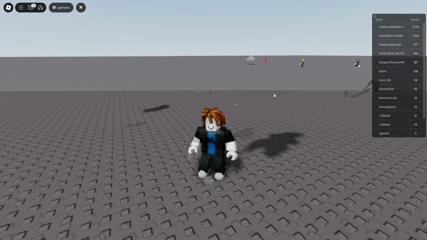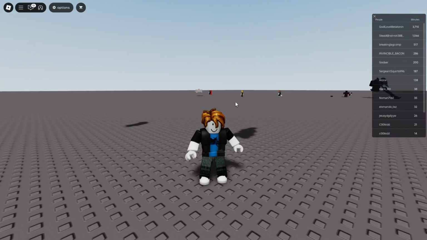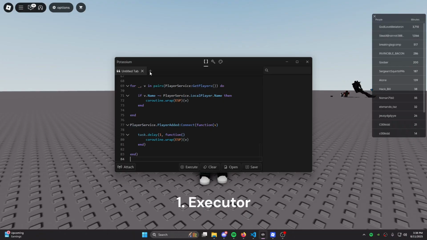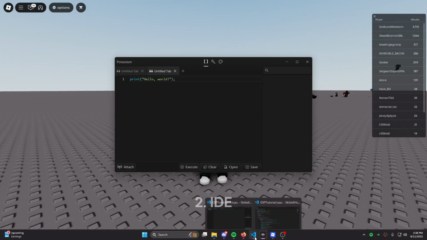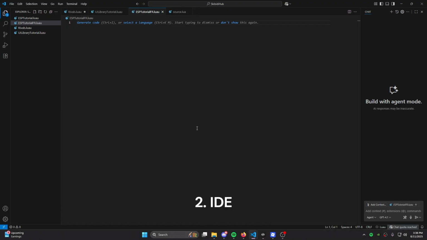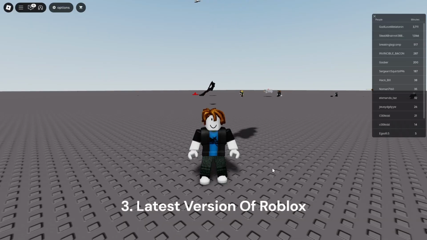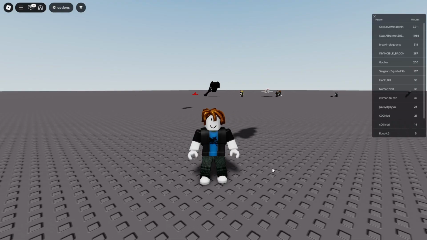So to follow this tutorial, we're going to need three things. We're going to need an executor, like Potassium, for example. We're going to need an IDE, like Visual Studio, for example. And we're going to need the latest version of Roblox installed. Once you have these three things, you can go ahead and get started.